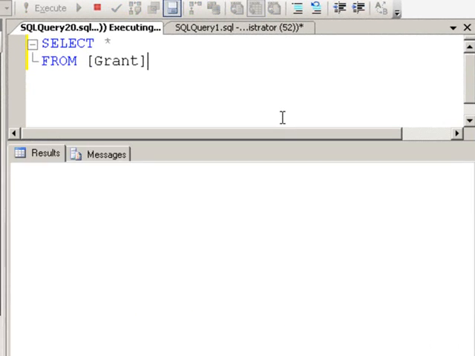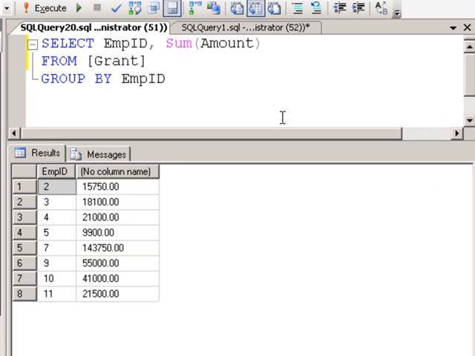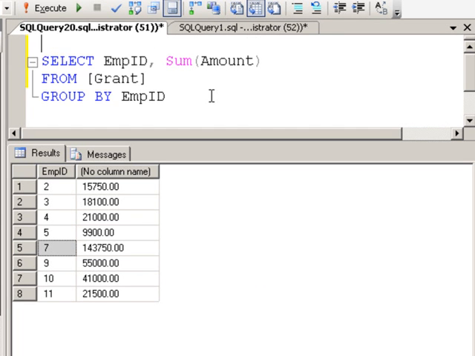Here's a very simple query where we're looking at all of the records of the grant table. Now let's go ahead and do an aggregation query by taking the employee ID and finding out the total sum amount each employee gets. So let's group that by the emp ID. Let's run this query. Alright, so these are the totals. We get fewer records because we're only getting one record per employee, and then their total's sitting there too. Well, this is a great report.